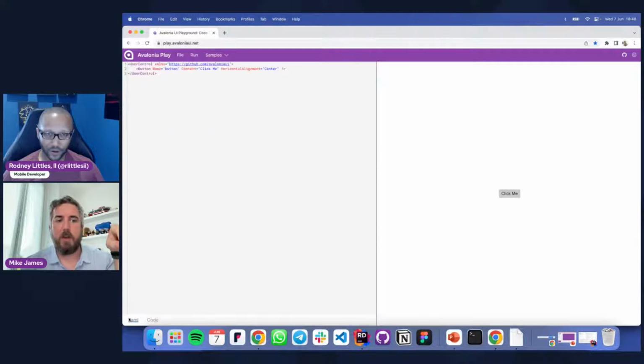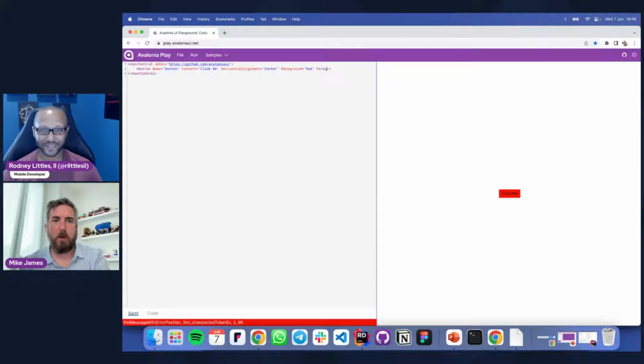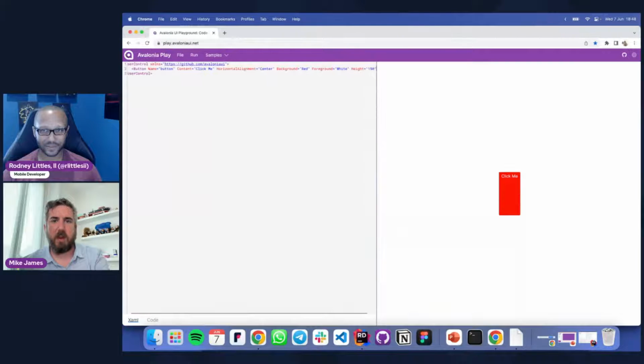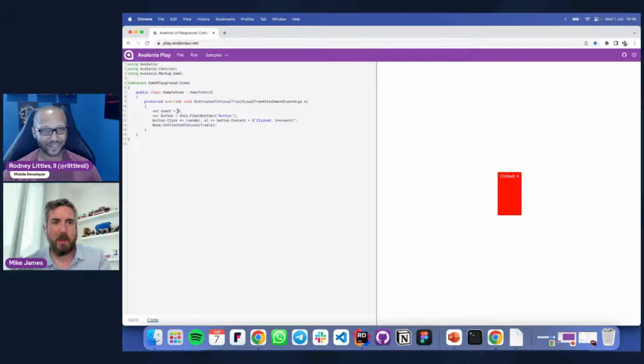So we have XAML here. We can change some of this. I don't have IntelliSense here, so it's just trusting that I know what I'm typing. There we go. Now it's red, and then we'll do foreground equals white. That's going to go white, and let's do height equals 150. Oh, look at that. So we now have our button, and when we click it, it's incrementing because the code here is counting one. So let's change that to "you clicked me," and now when I click it, it says "you clicked me."